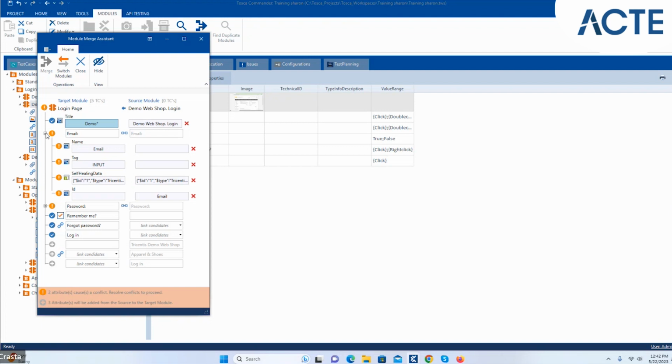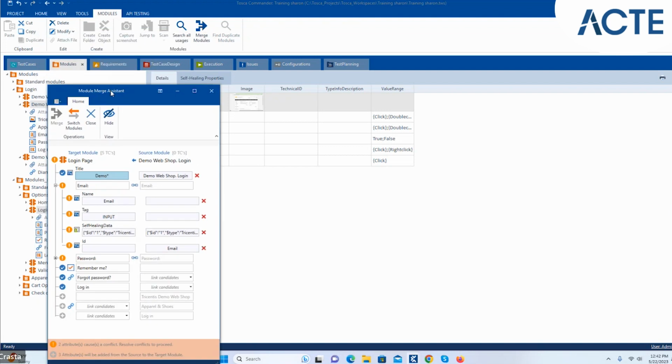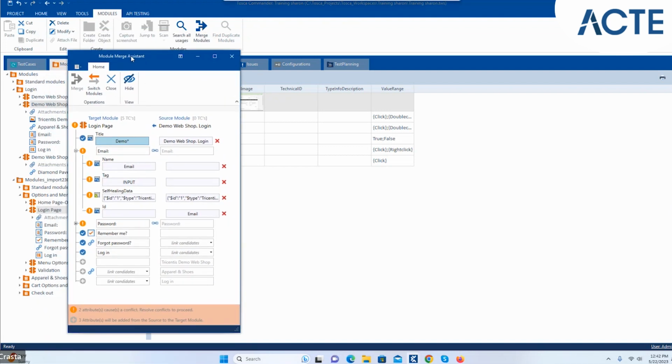In advanced view, we have an option, self-healing properties. If you click on that option, you can see whatever properties Tosca has selected as self-healing properties. After this merge, we'll go and see that.